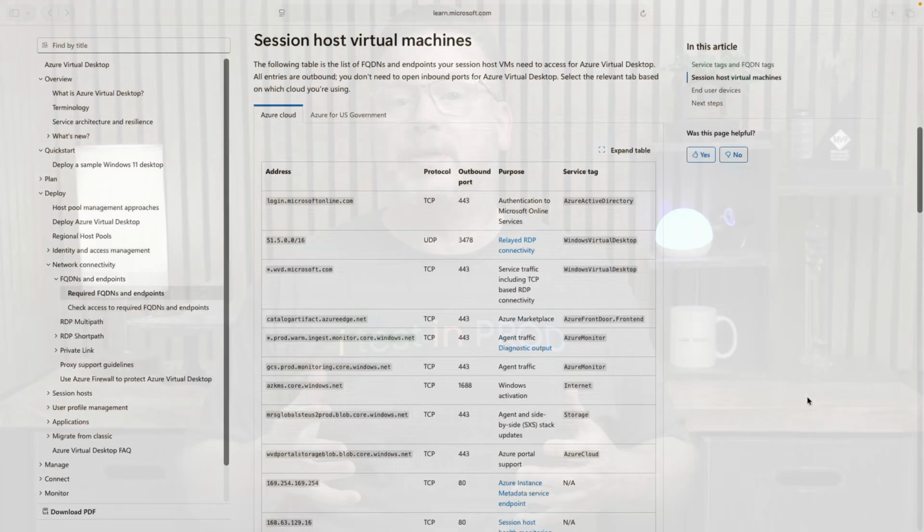But if they don't, the simplest approach would be to allow all outbound traffic from your session hosts. I know that's not always possible. If you have to restrict outbound access, you'll need to create rules based on the list of FQDNs and IP addresses. The good news is that Microsoft publishes that full list in their documentation. Here's the page on the screen.